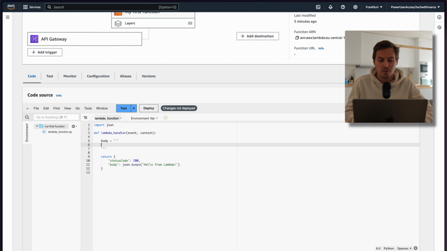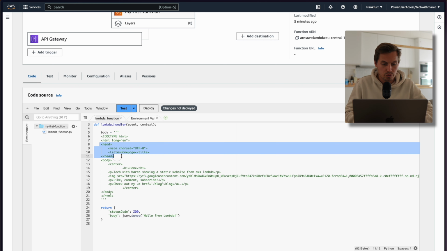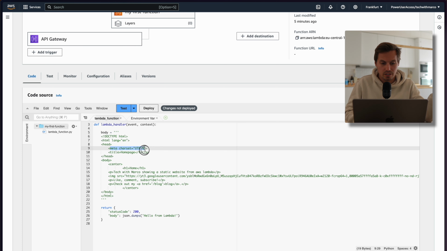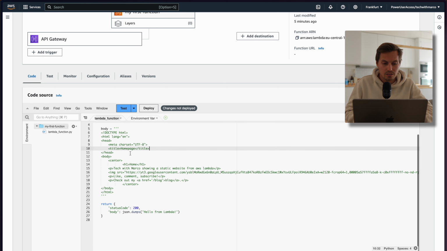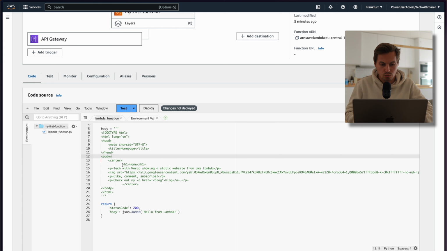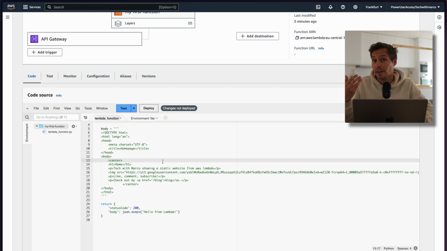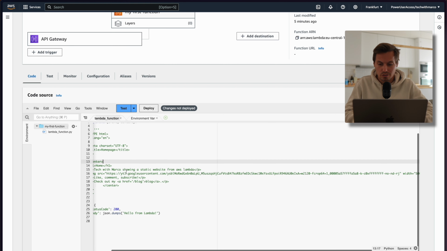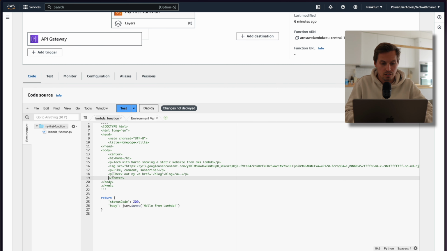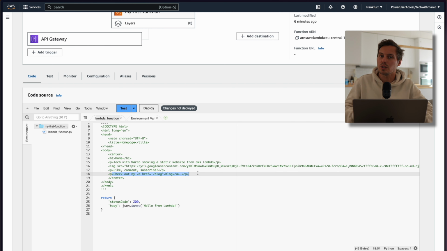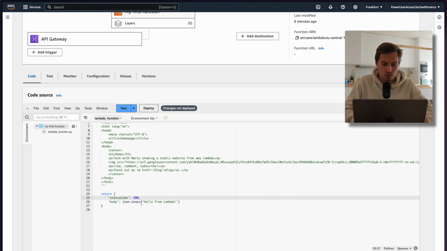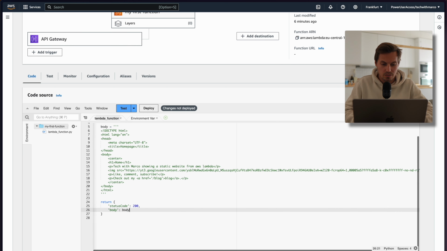And I prepared a little HTML content. We have an HTML head here, which is just creating some metadata, giving that site a title. And we have our HTML body here, and we have a center. And in that we have a heading, we have a tag with a marker showing a static website from AWS Lambda. We put in an externally loaded image, and we will create a link to a blog which might be hosted on the static website. And now we don't need to return the hello world from Lambda. We need to return our body.